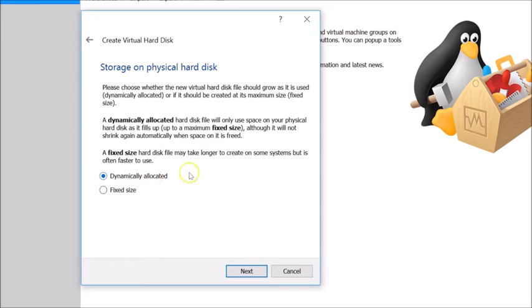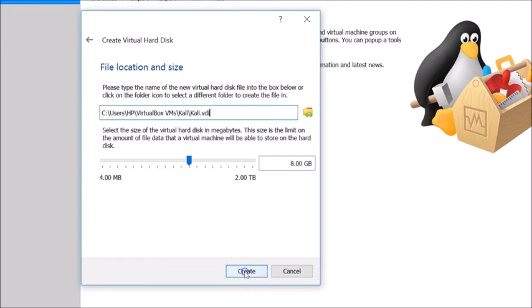Dynamically allocated, it's fine, and then click on this next button. And here we have the file location and size. I am leaving the file location as default, and for the size I'm giving 64 gigabytes. You can give the size that you want, but at least 8 gigabytes is required.